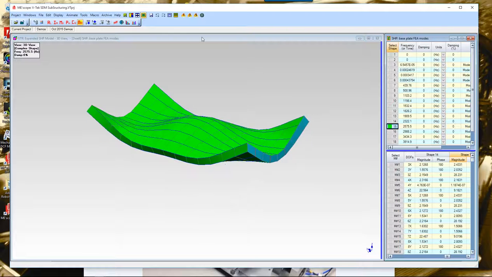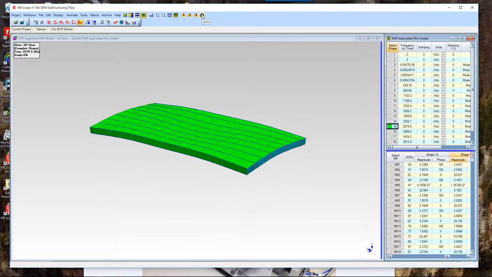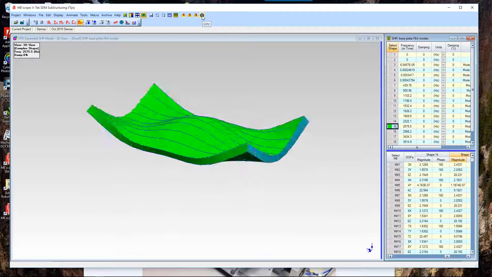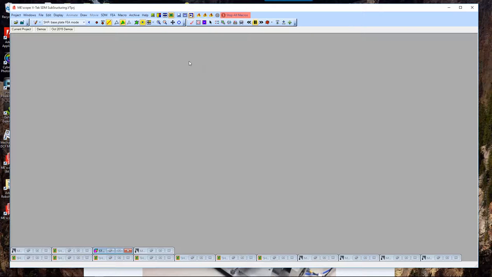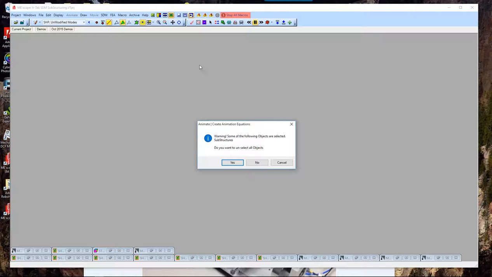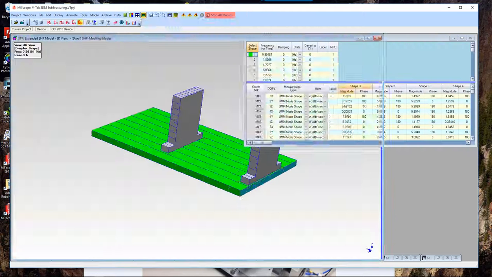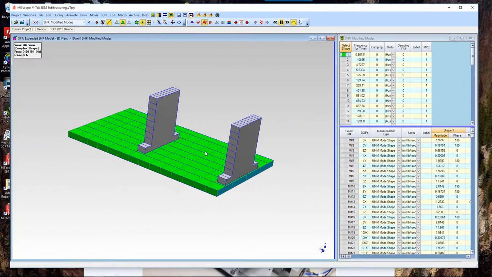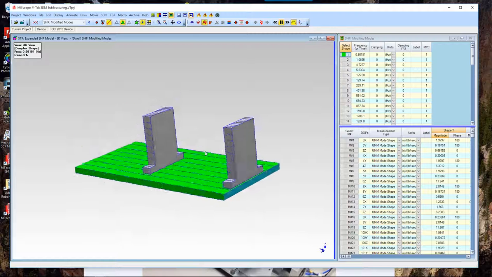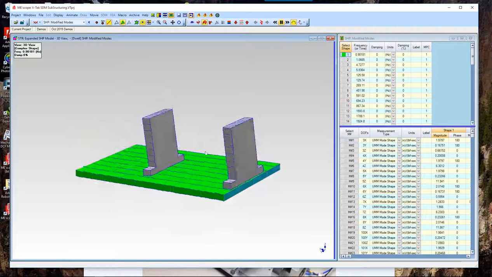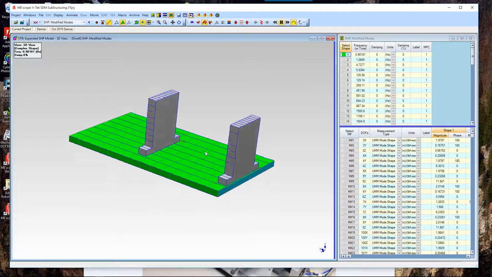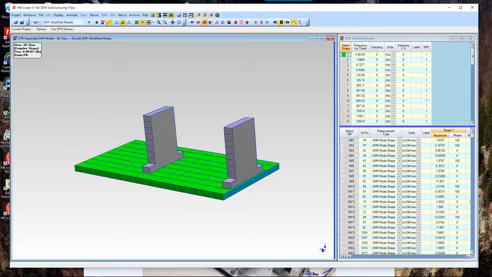Now let me simply push the final key here, which is SDM, the final hotkey, and let's look at the results. Again, it says, do you want to unselect the objects? Yes. And those are just the substructures. And here are the modes of the combined base plate and bearing blocks.